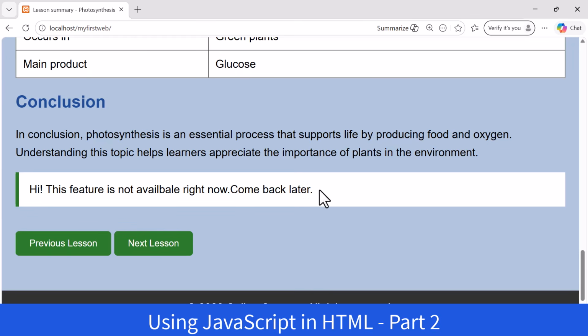Come back later. So it means to use external JavaScript, we create a file with extension .js, then that file we link it to our HTML file.